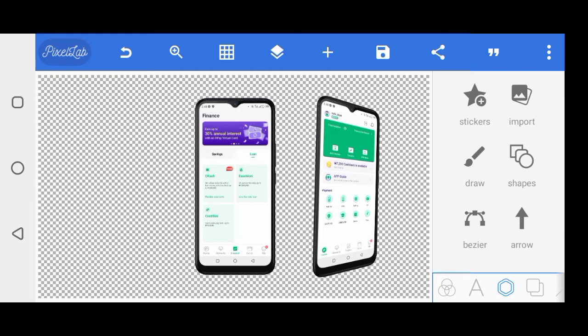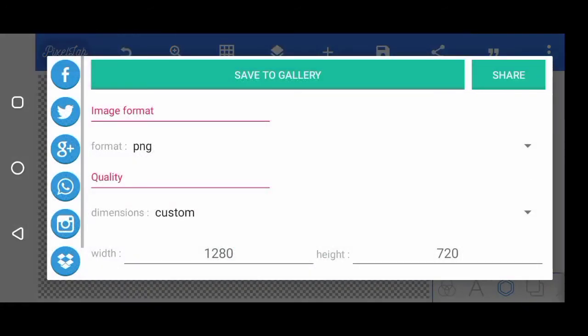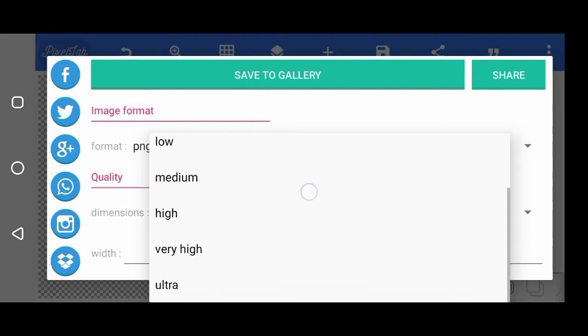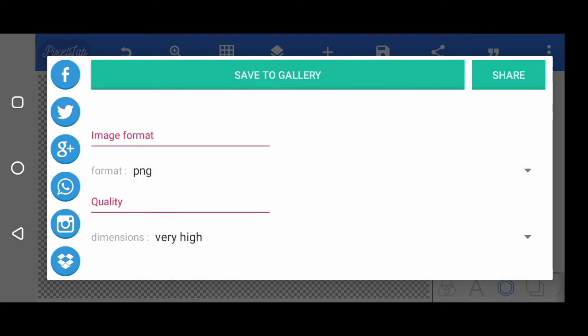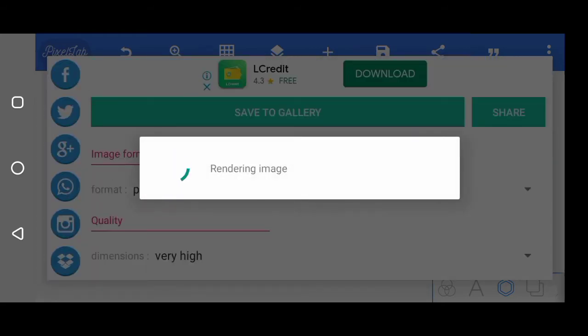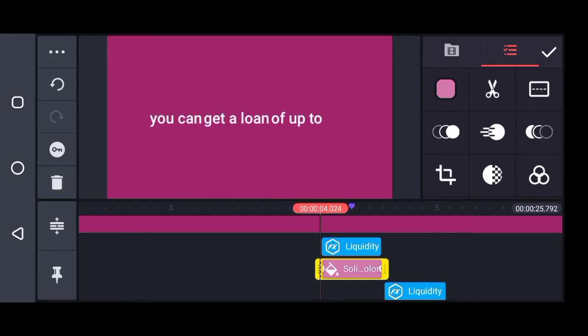So before we go, we have to save this one. So save it as image. Make sure you put it to very high or ultra, anyone you like, then save to gallery. So that's all. Welcome back to Kinemaster.